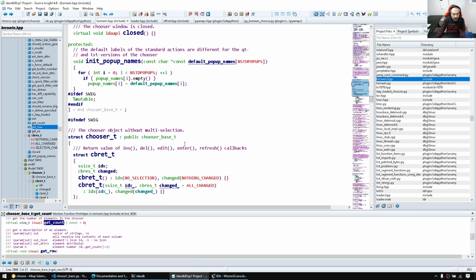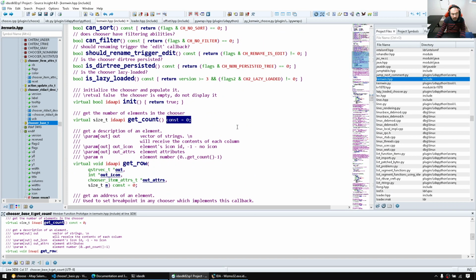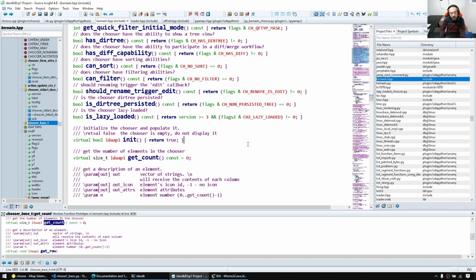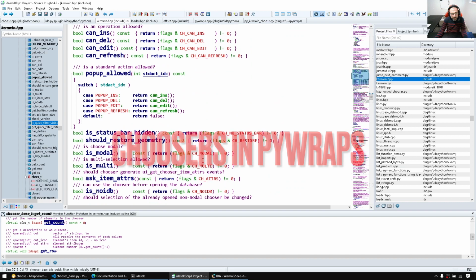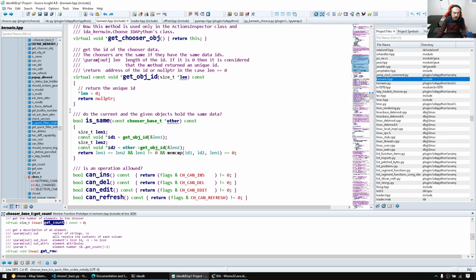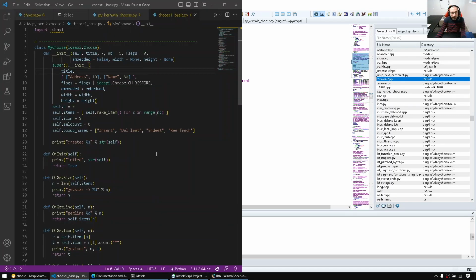So these are mainly the most important mandatory callbacks. Now let's take a look at the Python implementation. Since this is C++ and it requires subclassing some methods and so on, we took the liberty to rewrap and re-expose choosers in IDAPython differently. If you recall from previous episodes, I did cover an introduction to IDAPython.